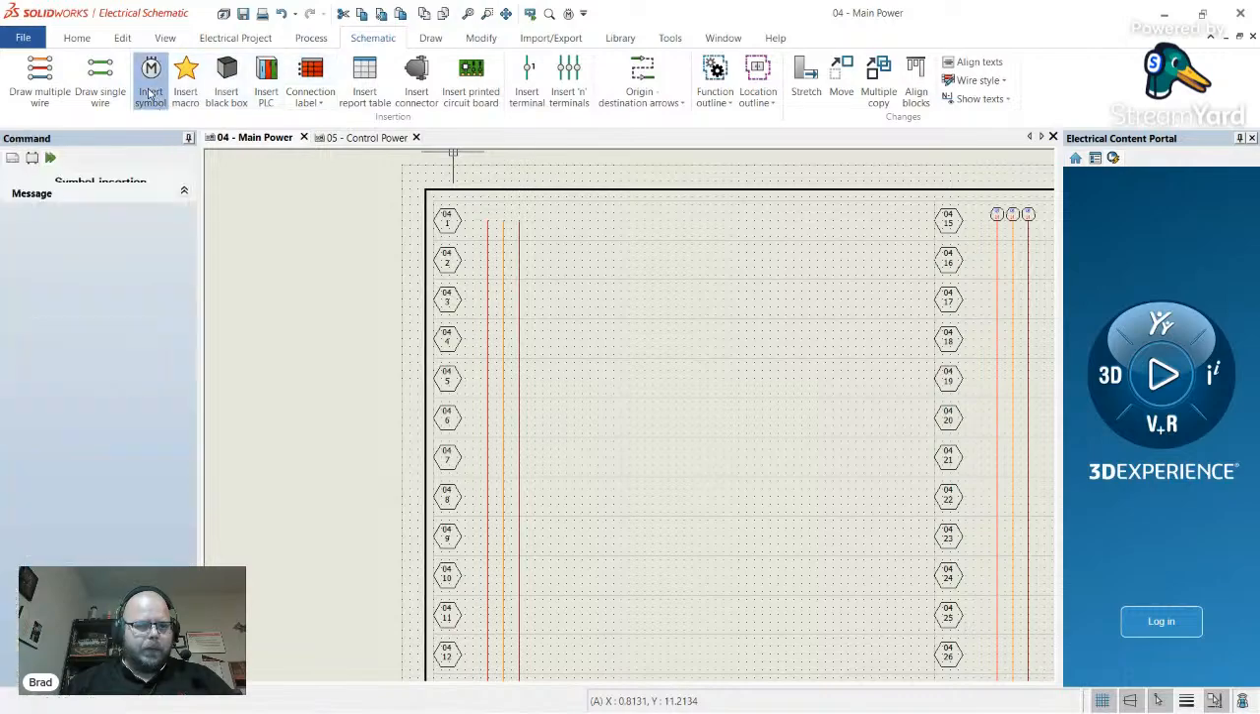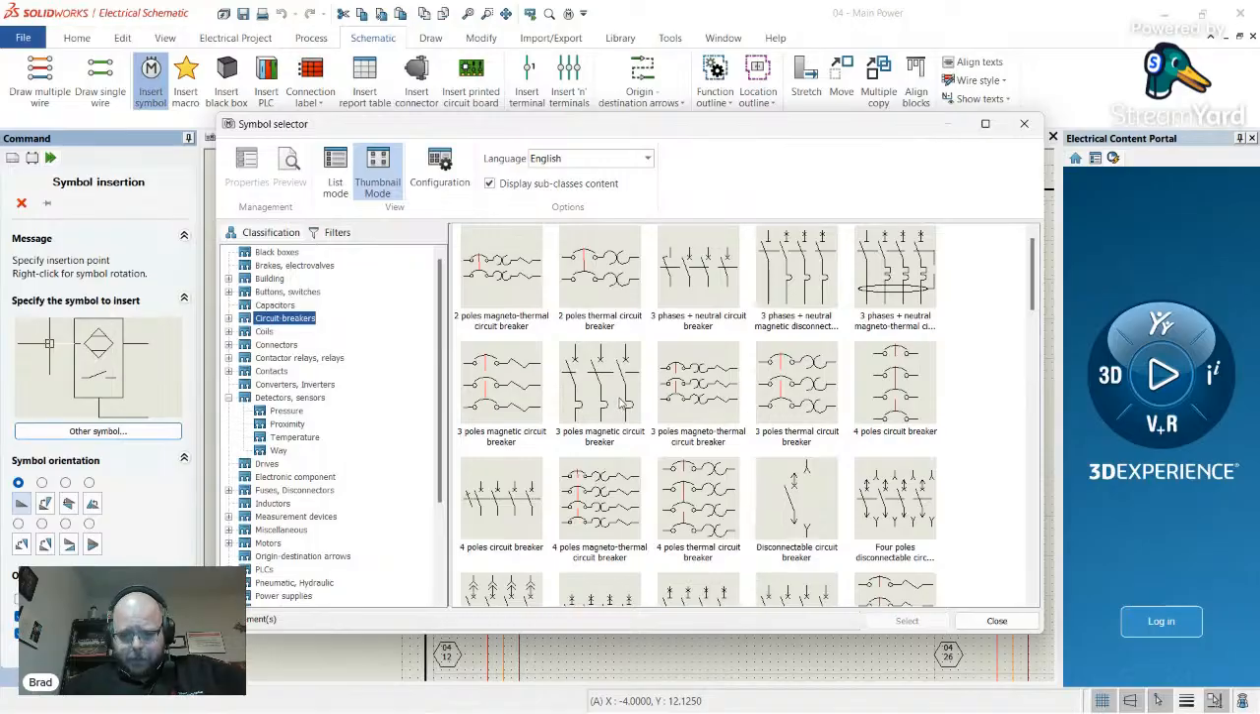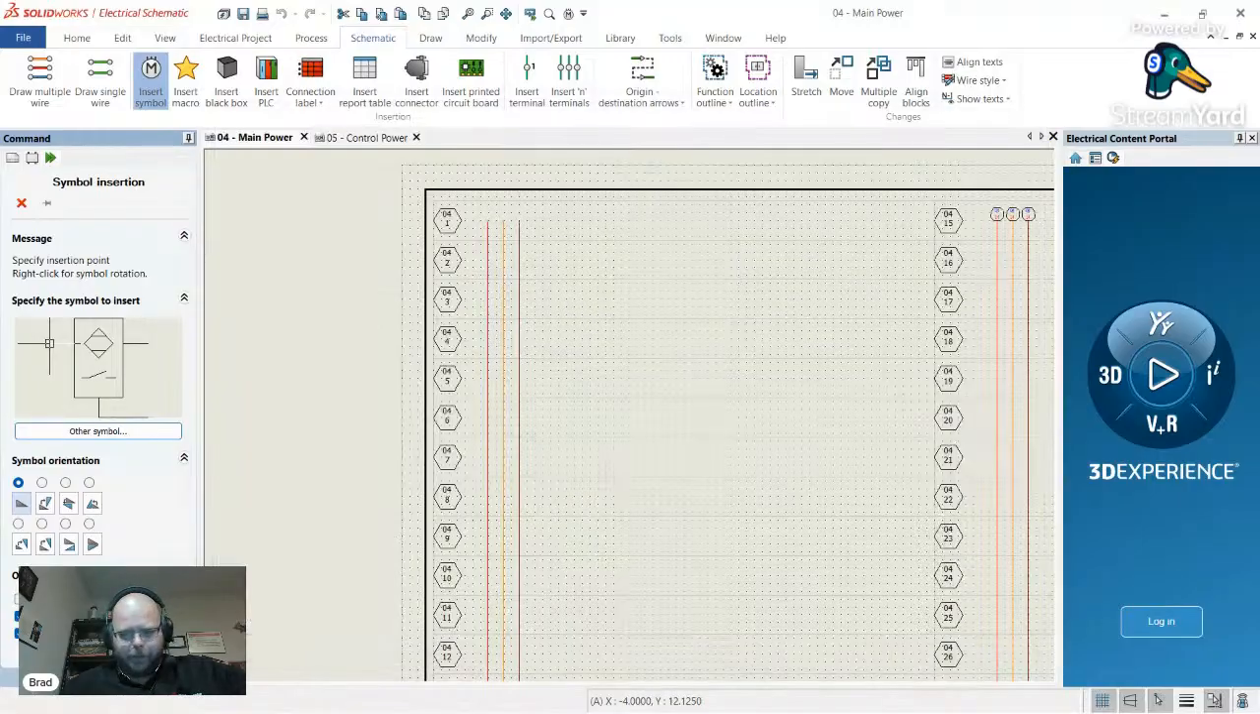So schematic, we will insert a symbol. We need another symbol. It will be a circuit breaker. It will be a three pole, and a simple three pole. So this guy, not one with the thermal or the magnetic trips or anything else. It's just a simple three pole circuit breaker.